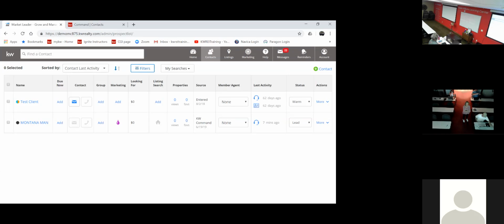I want you guys to click on this upper right icon that says marketing. So we're in eEdge. Yep, in eEdge. Thank you for that, Paula. In eEdge, leave command, because now we're going to set up the drip campaigns in eEdge so that when it comes over, you can add them to a drip campaign. So right now you can see test client is not on a drip campaign. It says add, but Montana Man is on a drip campaign. So we need to have drip campaigns set up so that you can add them. Does that make sense to everybody?